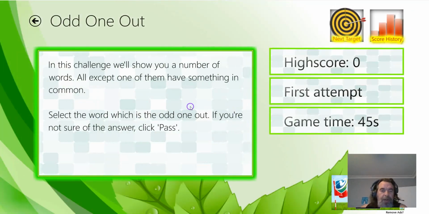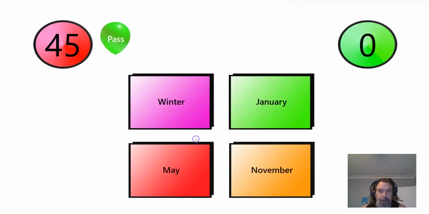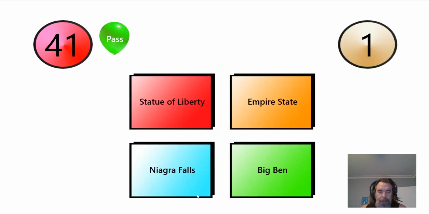In this challenge, we'll show you a number of words. All except one of them have something in common. Select the word which is the odd one out. If you're not sure of the answer, click pass. All right. 3, 2, 1. Winter, January, May. Well, they're all months, so it's going to be winter.